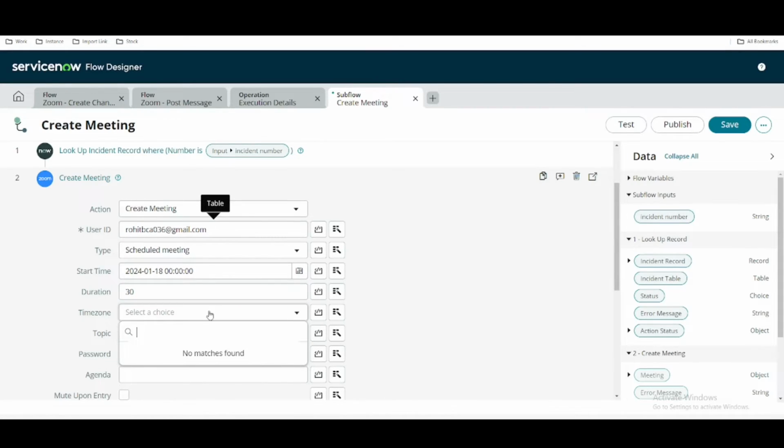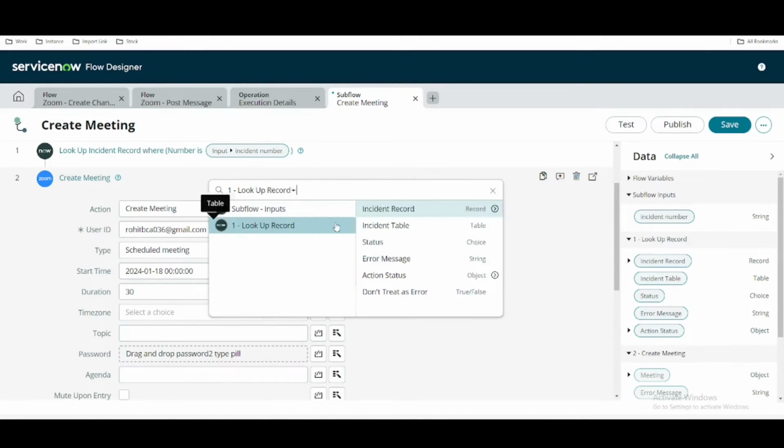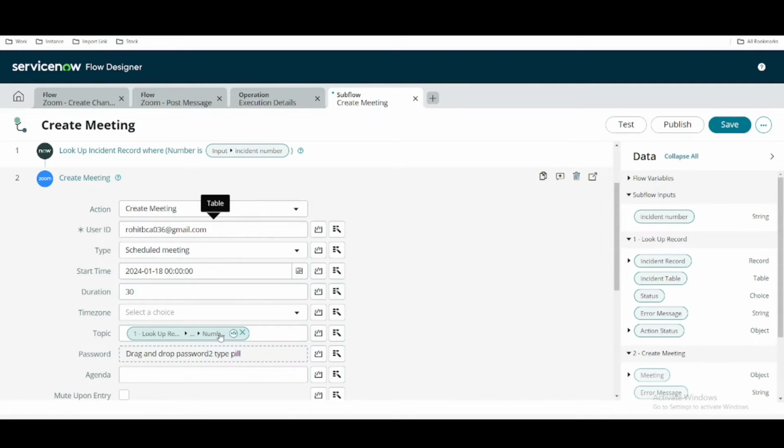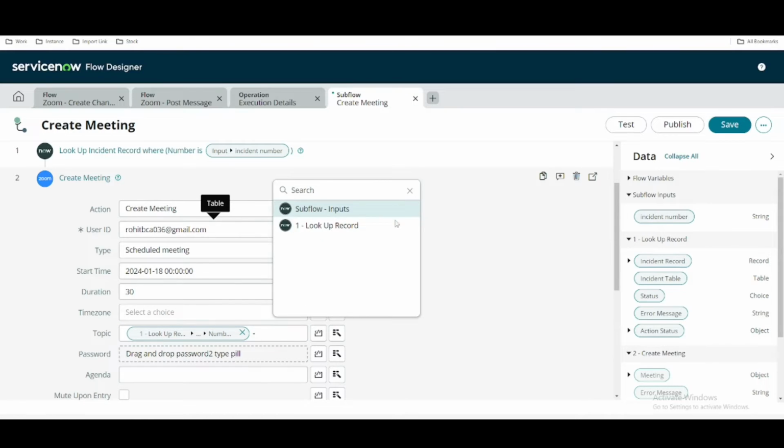Time zone, let's say I'll try to fetch the time zone. The time zone is a dynamic component, so it will take some time and then show here. What should be the topic? The topic should be the incident number, dash, short description.